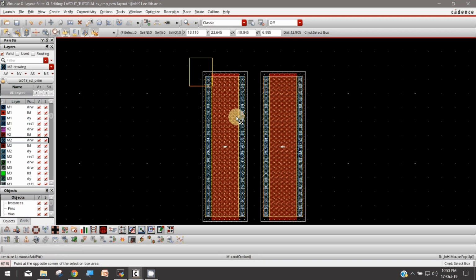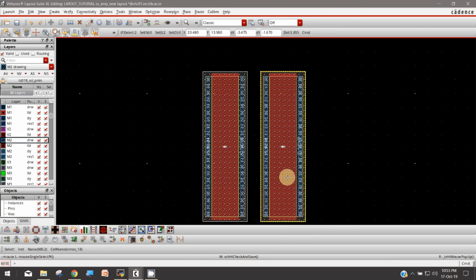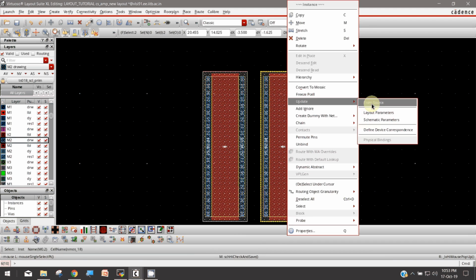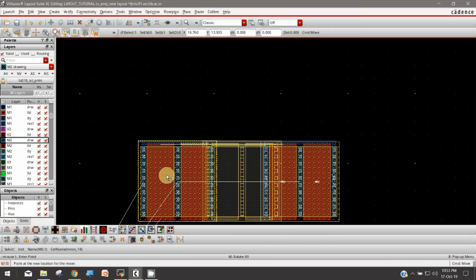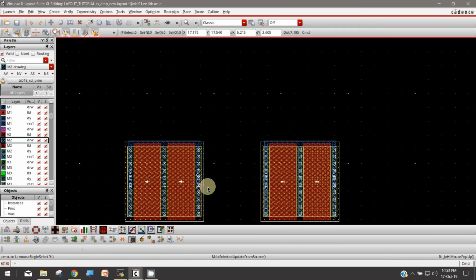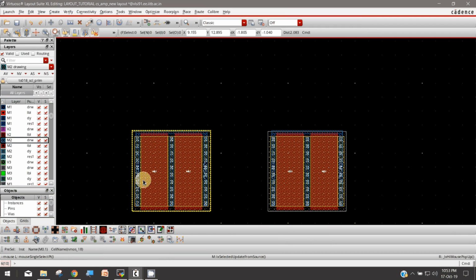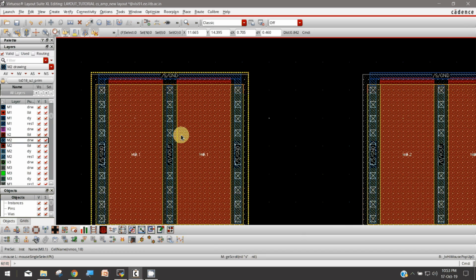And let's see, trying to update these. So I'll select them and I'll go to update from source. So this time it worked. They just merged somehow. So I'll separate them. Now you can see that these MOSFETs are more like a square.